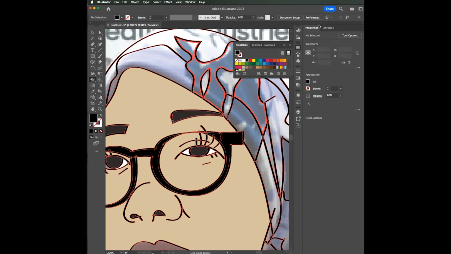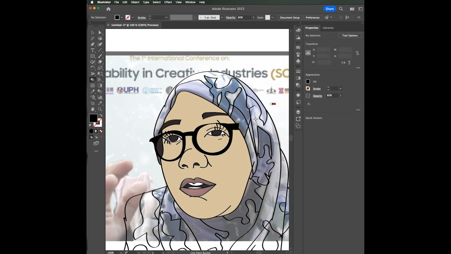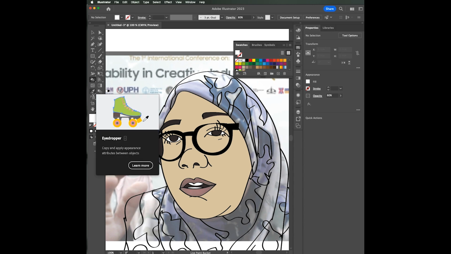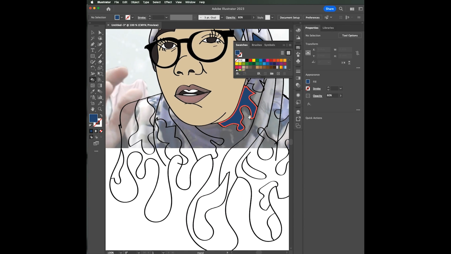Okay, and then another thing that you're able to do is, for example, you want the color that was previously on the actual image. You can use this eyedropper. So if you click on the eyedropper, you click on the color that you want. So this one is blue. You click back to the live paint bucket and you can color your image as so.